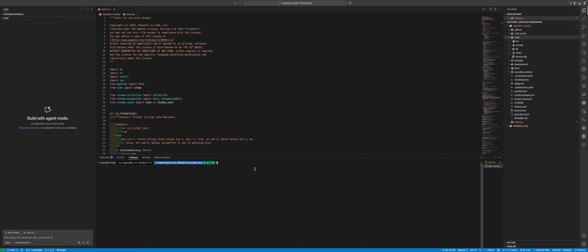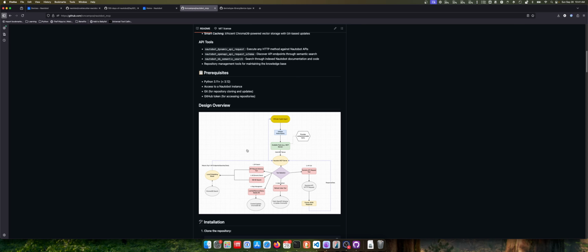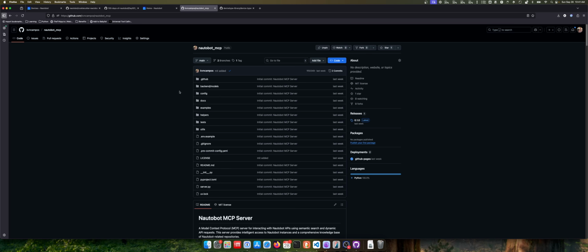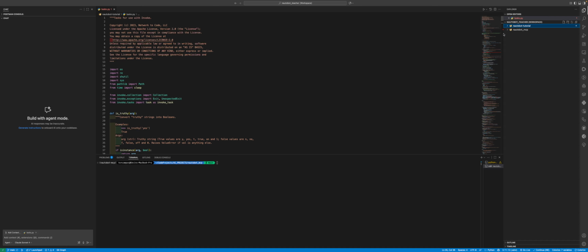And finally, once I do that, I'm working with workspaces, so I have it in my workspace here, and then I also have my Nautobot MCP server, which is also in a particular repo. This is just my own, but it's publicly available that anybody can use it. But other than those two things, I don't have anything else installed.